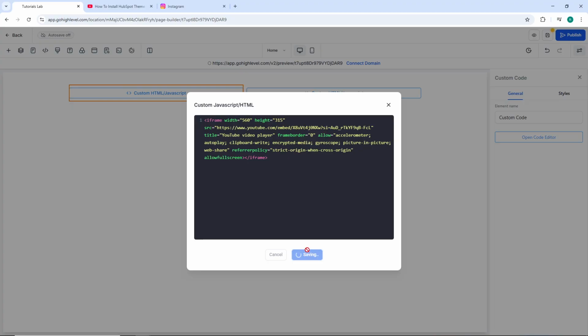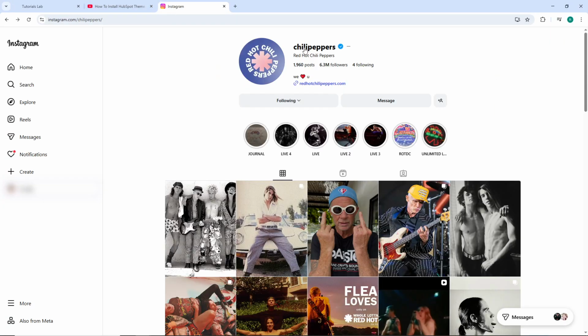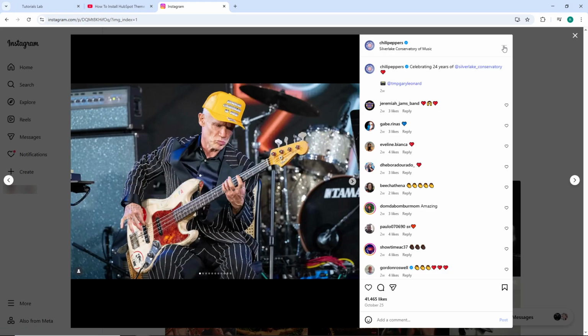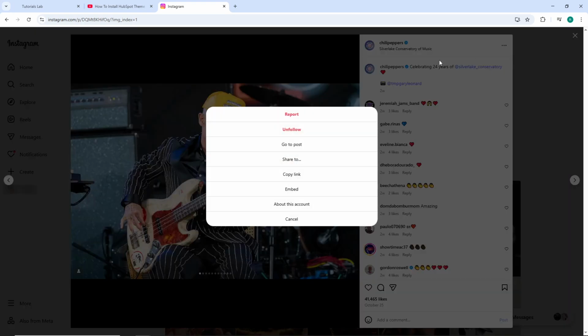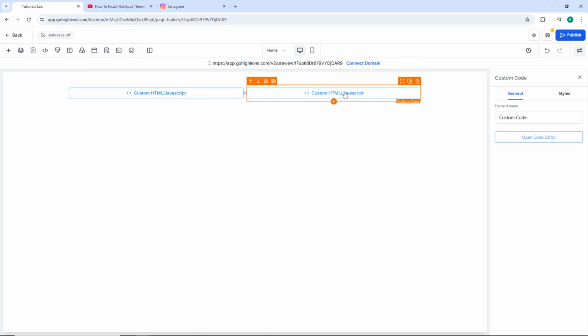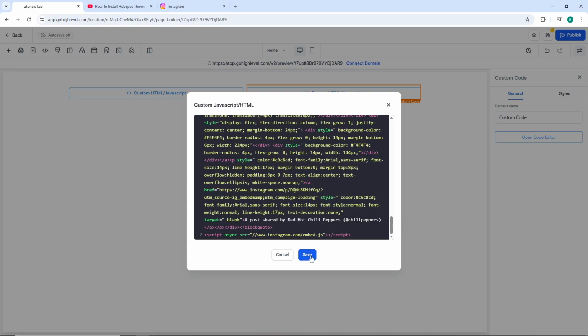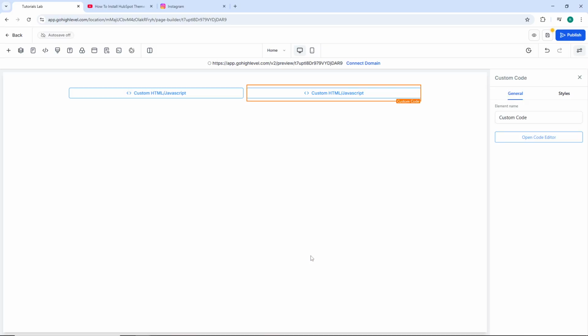Next, let's embed an Instagram post. Switch to your Instagram tab and click on the content you want to display. In the top right corner, click the 3-dot icon to reveal additional options. Look for the option named Embed and click Copy Embed Code. Return to your GoHighLevel editor, open the code editor for the second column, paste the Instagram embed code, and click Save. After you've added both embed codes, click Save at the top of your page to finalize your changes.